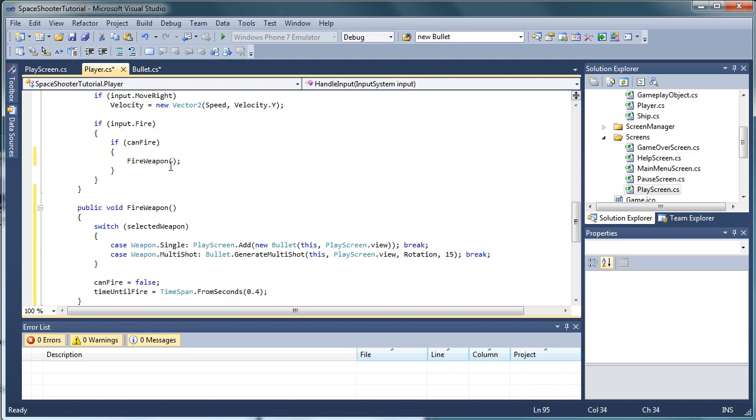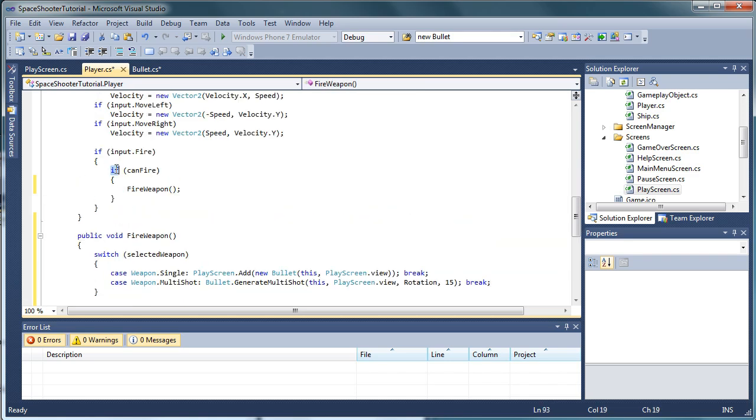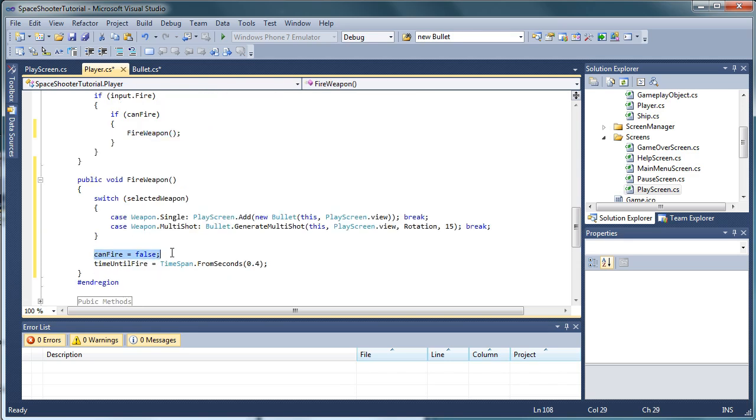Okay, so fire weapon will call this method here. And this method will do the appropriate logic. If we can fire, of course we fire the weapon, then we set can fire as false and time until fire to that amount. Okay, so that is step number 7.